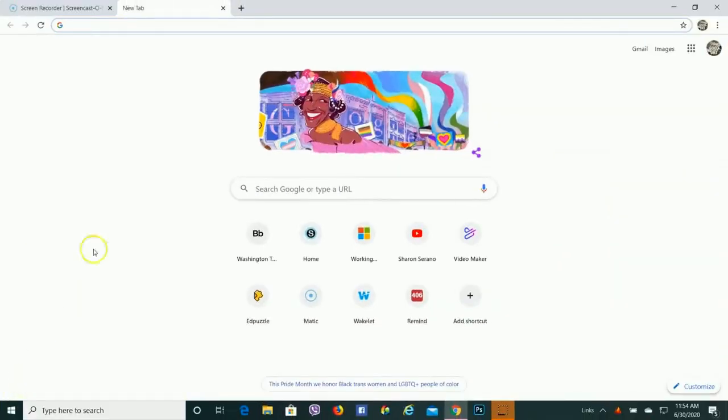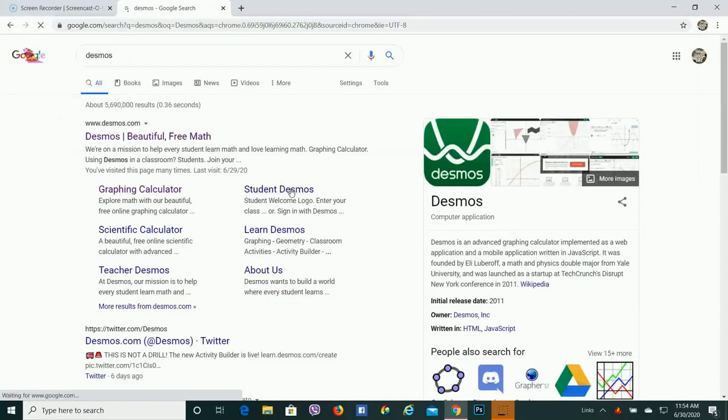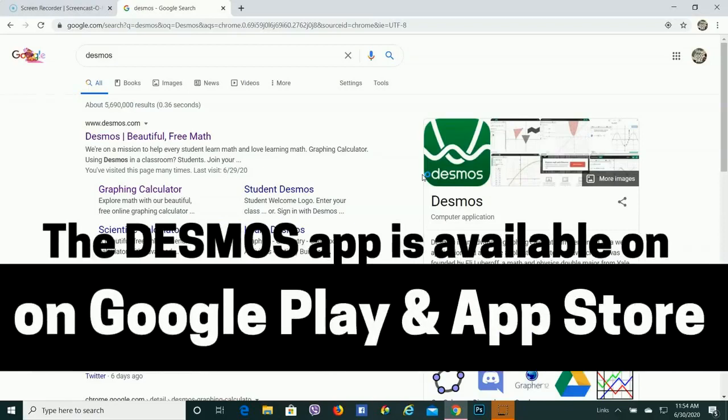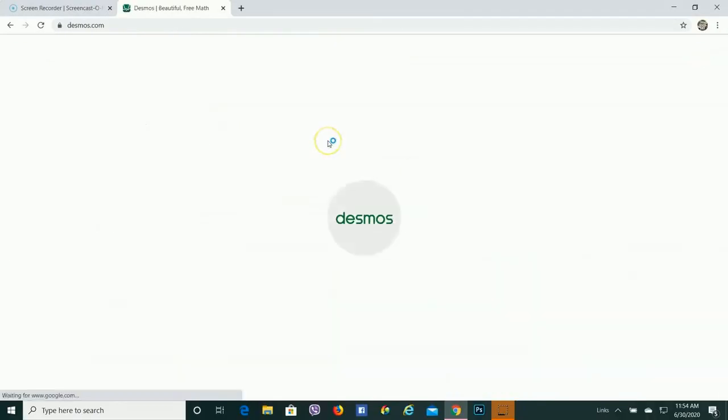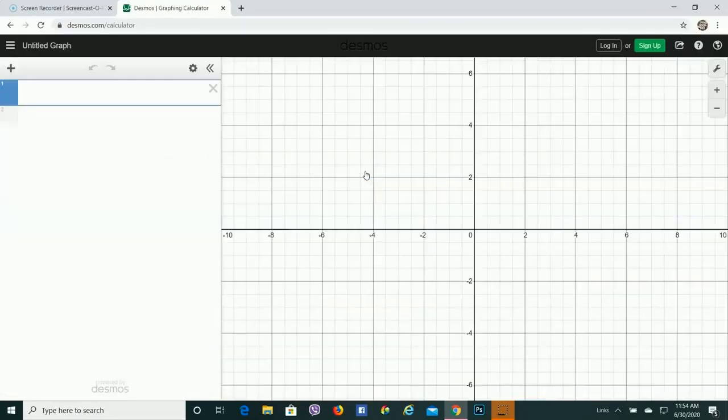Okay, so the first thing I do is when I go to Desmos, I just literally type in Desmos. You can go right there to the link. This is the icon for Desmos. If you decide to download Desmos on your phone, a lot of students like to do that. That's totally fine. But let me show you how to do things on your laptop. Here I'm just going to click on Graphing Calculator. It'll take me right there.